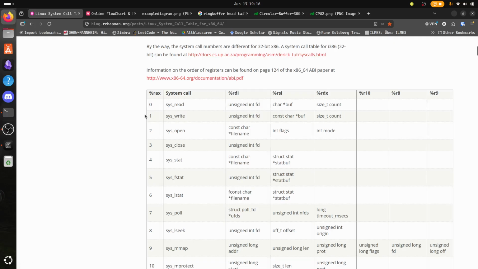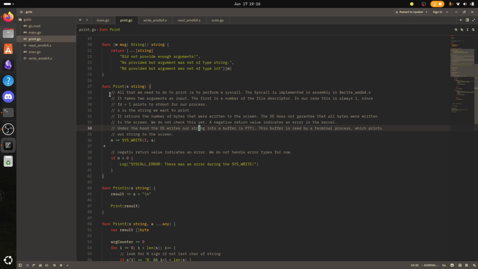So we need to write an assembly file where we store one number in the AX register, another number in the DI register, a pointer in the SI register, and a third number in the DX register, and then perform syscall. So let's have a look at our code for that. We can see we provide a string as an argument for our print function. Then we call a function, syswrite.